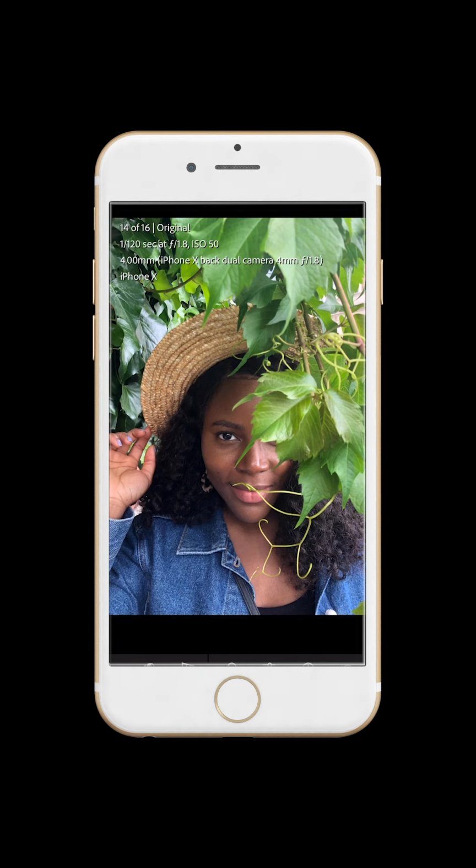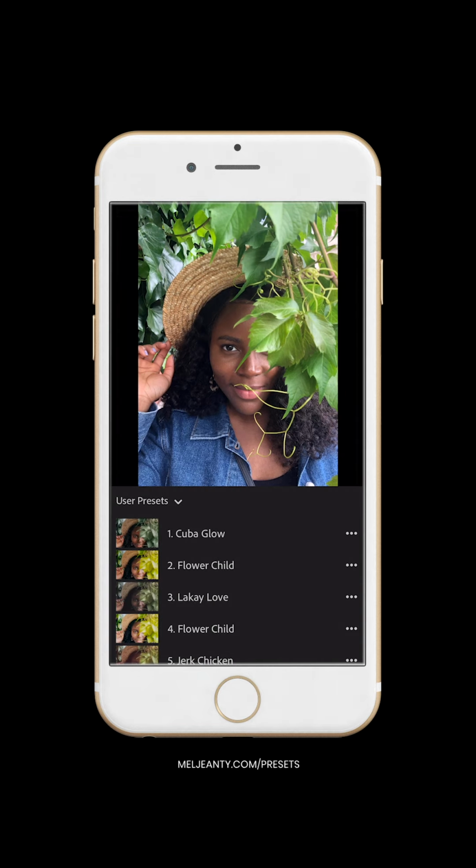Alright, so we are in Lightroom and we are trying to edit this picture. There are two presets that come to mind when I think about this picture. First of all, I look at this picture and I see joy, but I also see some moodiness as well. So I could go with the Cuba Glow and get some of that darkness, but I could also do Flower Child, and today I'm gonna do Flower Child.